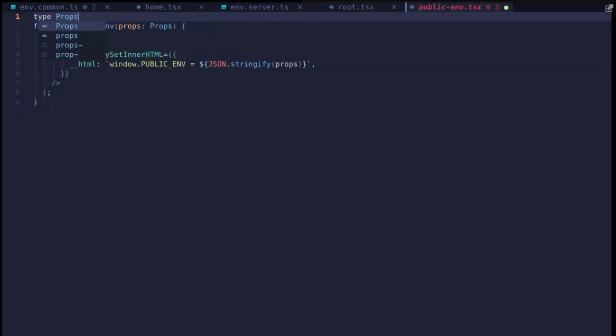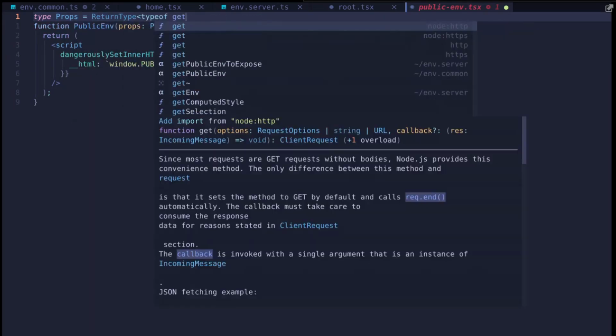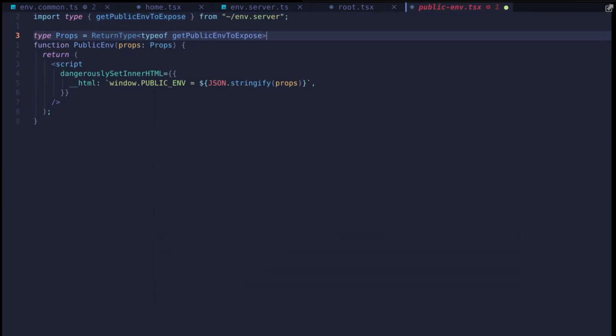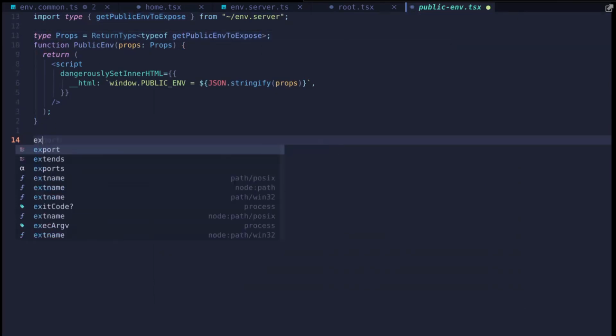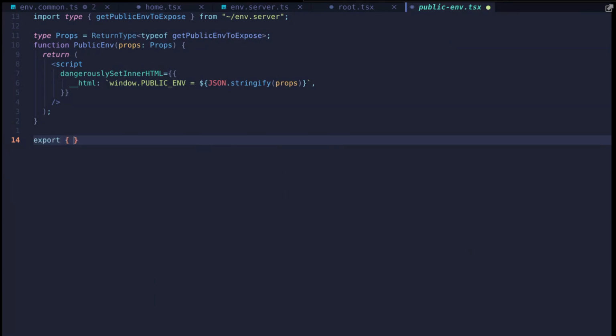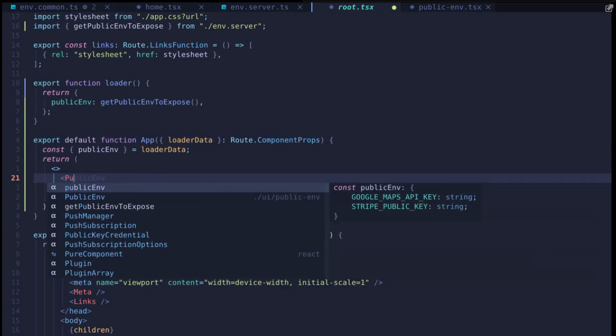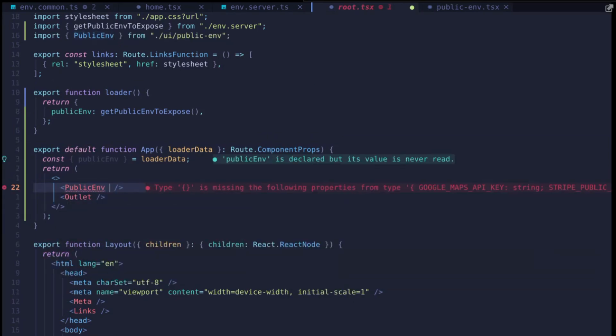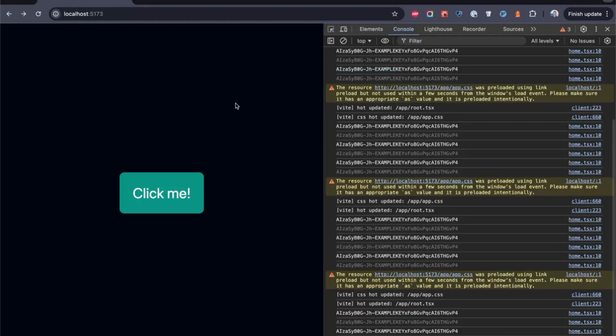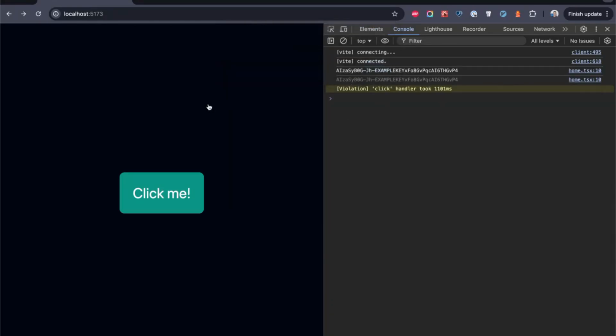So we basically need to expect the same thing that we are exposing on the getPublicEnvToExpose function. Let's do that. Type props equals the return type of that function. So the type of getPublicEnvToExpose. Now we just need to export this component. And we also need to use it. We just need to spread the public env here. All good. Let's check it. Everything seems to be working.